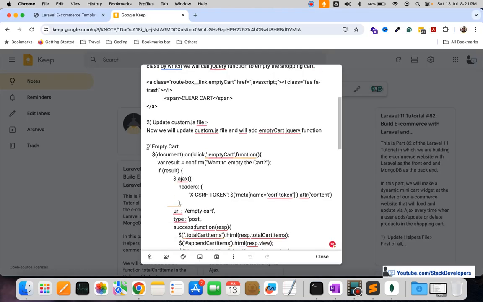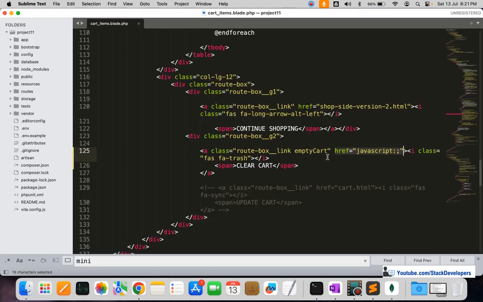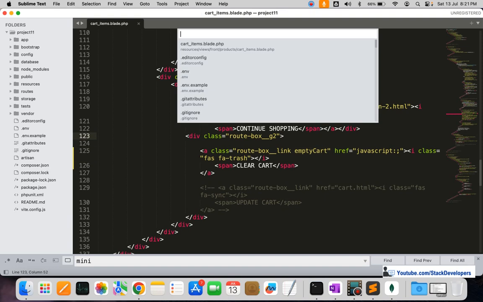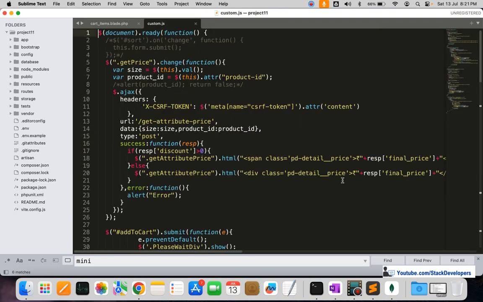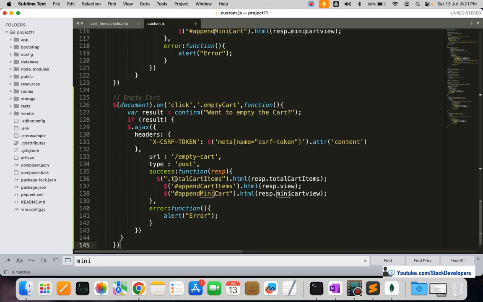Now we are going to add the empty cart jQuery function that will run every time the user clicks on this clear cart button. This class will come into effect, and it will call the function that we are going to create in the custom.js file located at the front. On click of the event, this function for the empty cart class will get called.